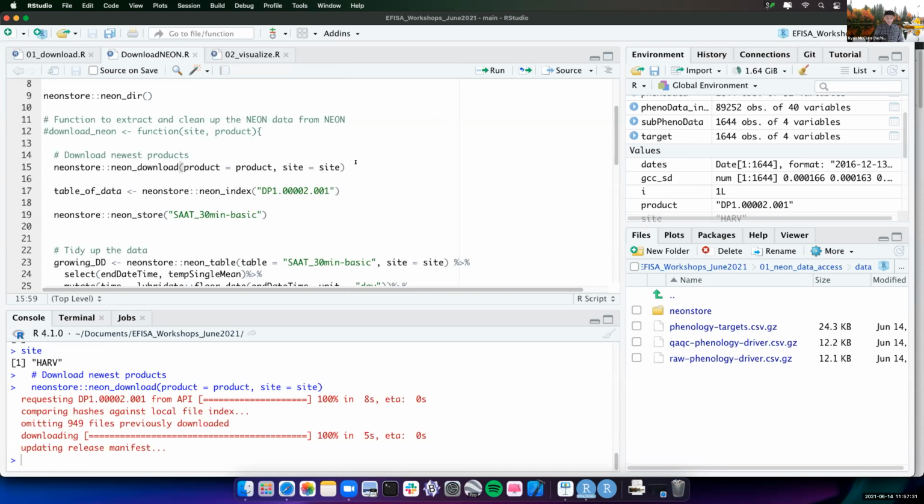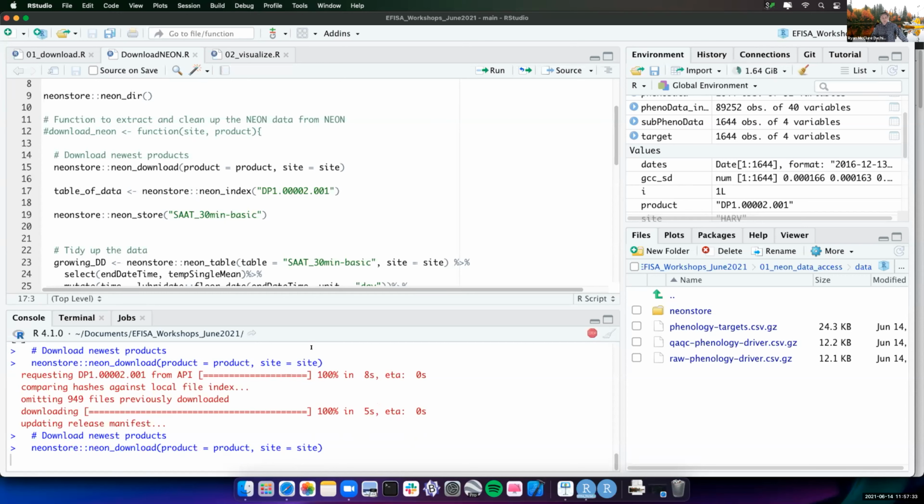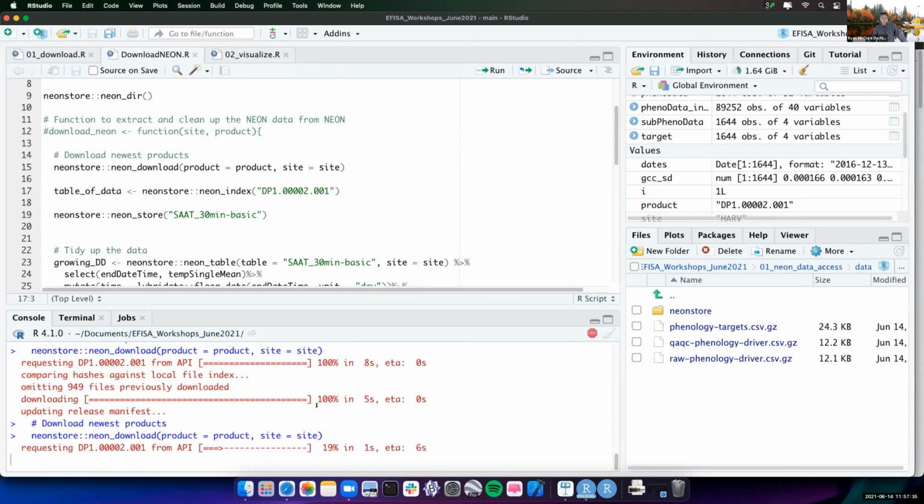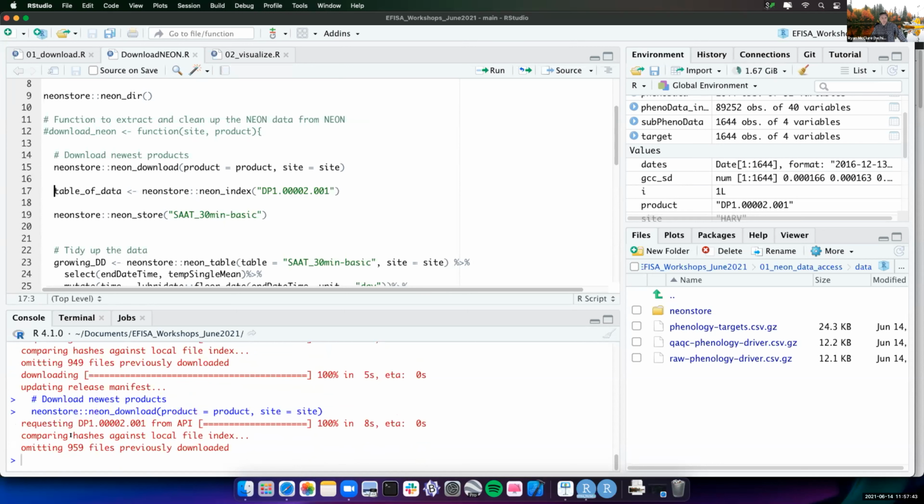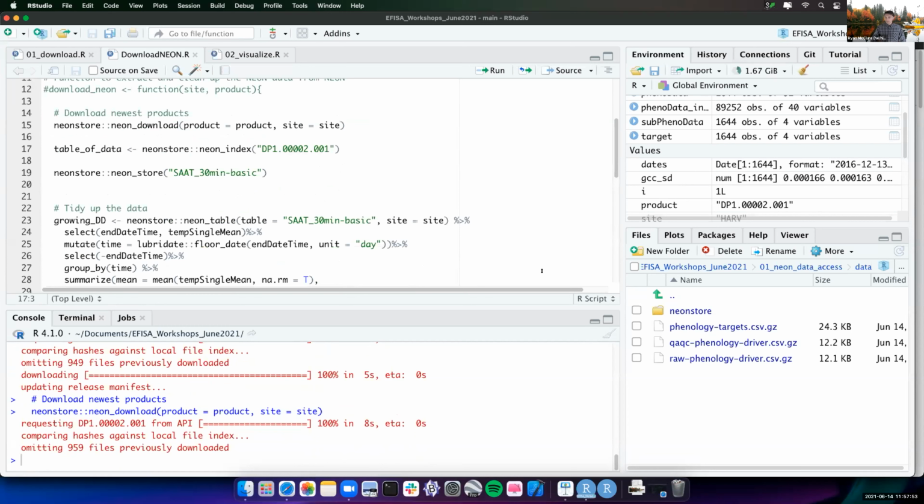And so now if I try to run this again, it will again access the API. It will take about 6 to 7 seconds or a little longer. And now it will say comparing hashes against local index, omitting the 595 files previously downloaded, and it didn't download any more data.